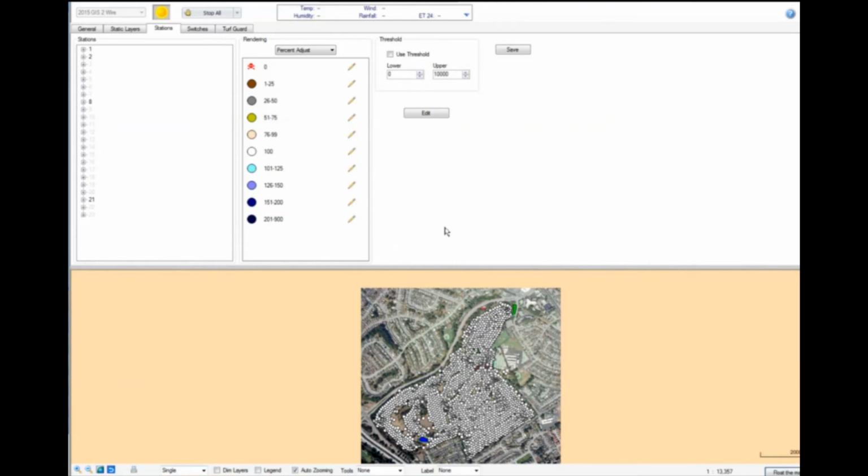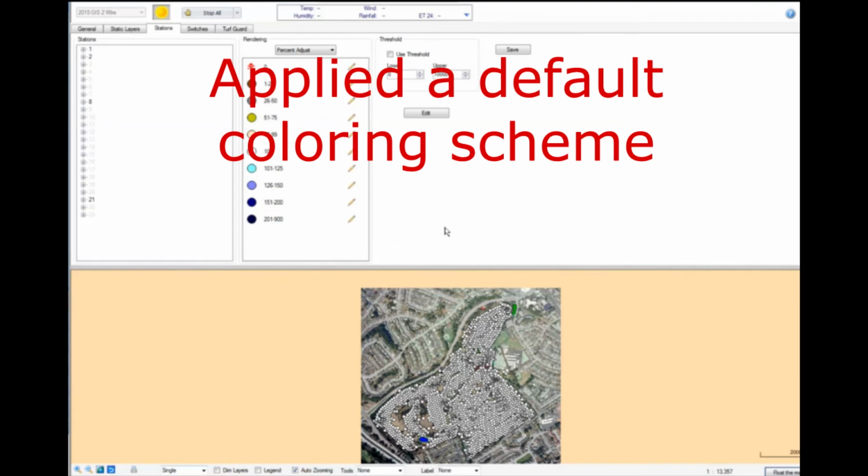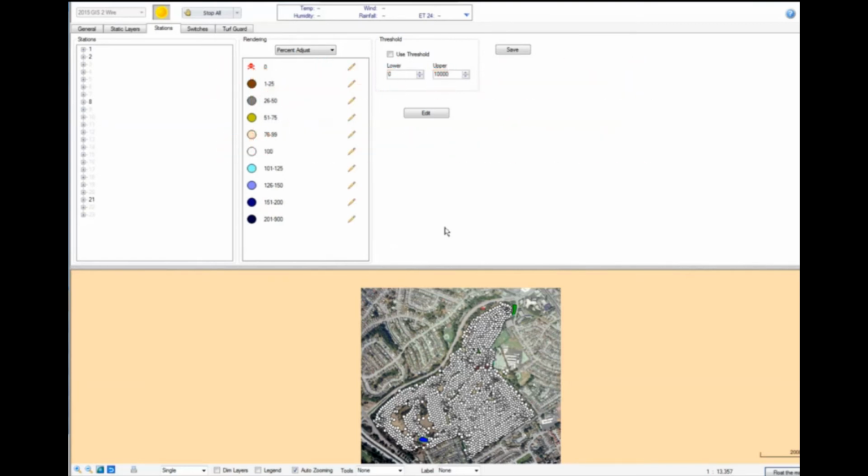We had 20, we've cut it down to 10. And we've also applied a default coloring scheme ranging from dark brown to dark blue. So white is 100%, red is off, dark blue is 200% and above, dark brown is 25% and below.